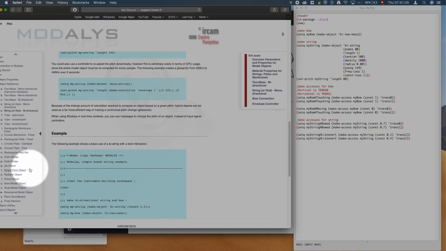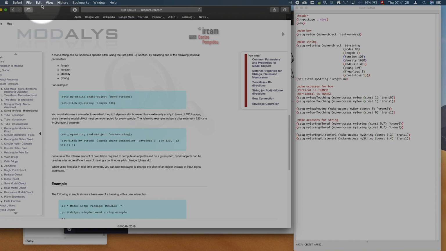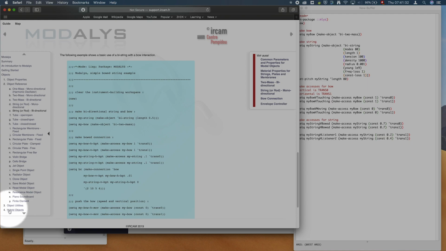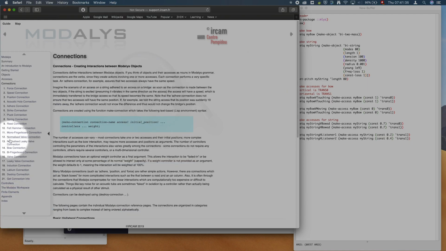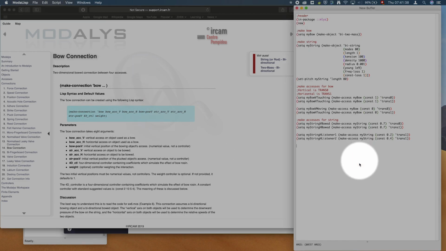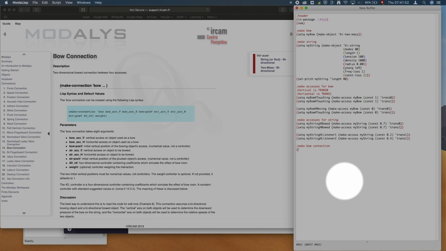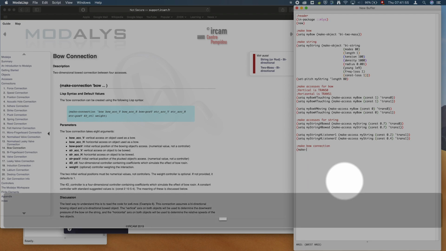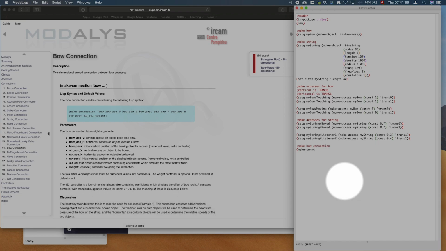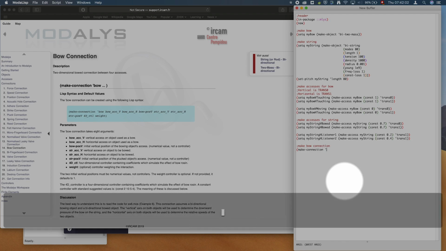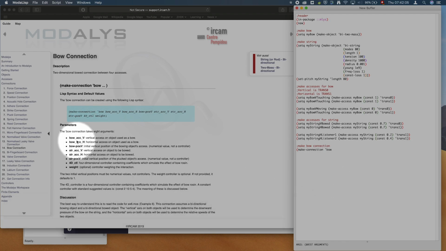And for that, we need the bow connection. So let's go here in the documentation to see what they want. Connections, bow connection. Okay, here we are. Make bow connection. We'll just make it directly, make connection bow. So here it needs the vertical axis and then the horizontal axis of the object used as a bow.